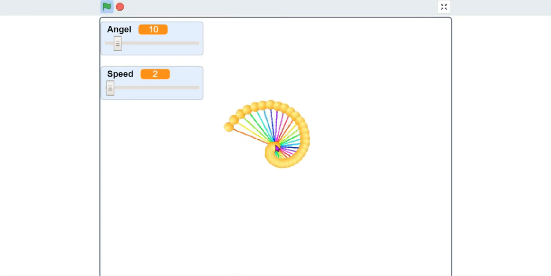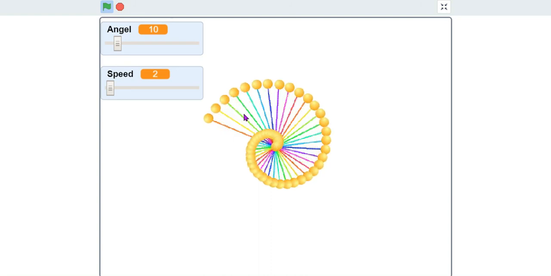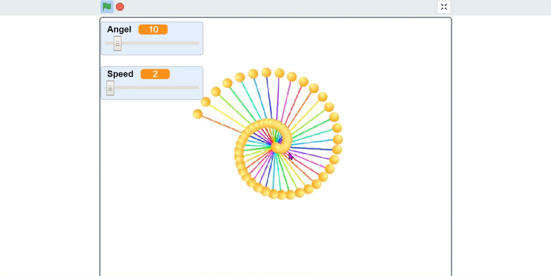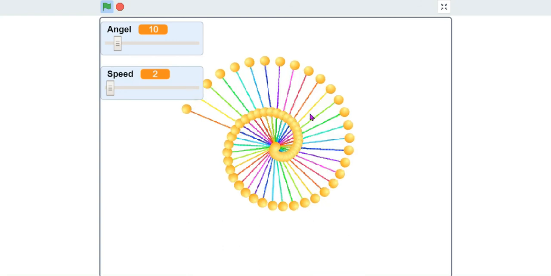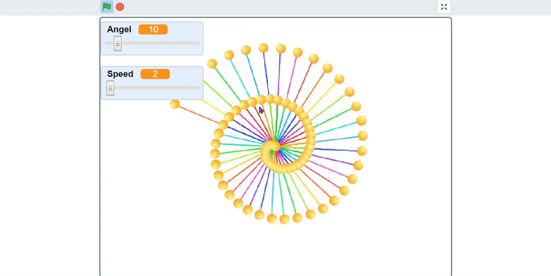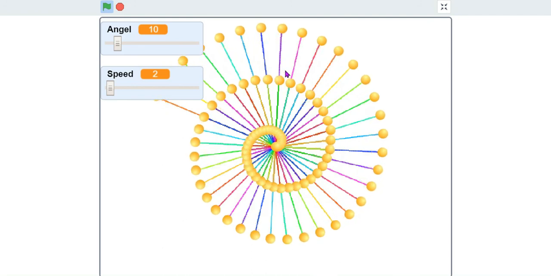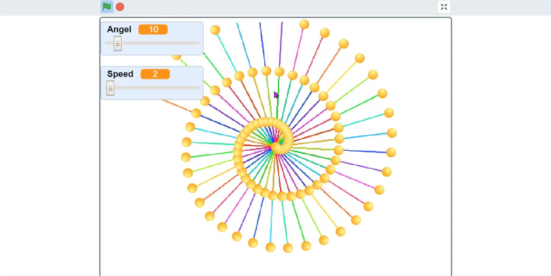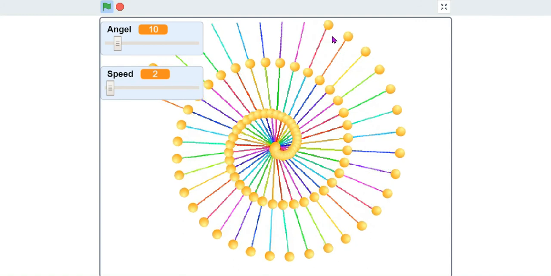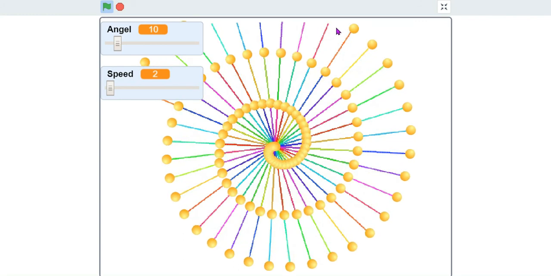So we have this ball now. As this ball is going, it's increasing. As it is increasing, it's going in spiralizer mode and it's drawing a line, and that line is in rainbow color. So you can see the line is changing as the ball is going. Once the ball touches the edge, the ball disappears.